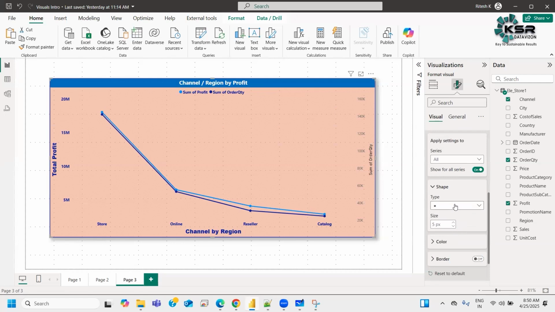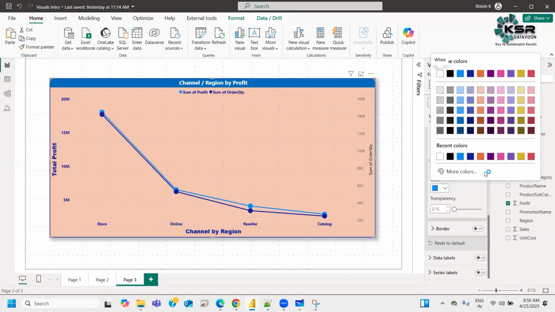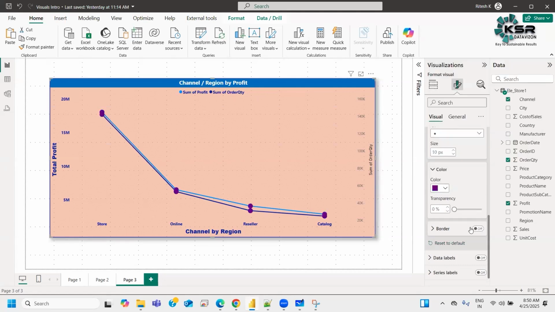Now you have options to change the markers also. You want a square, a diamond, a triangle. Maybe I'll go with circle only and increase the size. See, if you increase the size of that marker, it will be increased. Now, it all depends. You want markers with a different color? I can go with a different color. Line will have a different color and markers will have a different color. You want a border? Now, border is border for those circles.